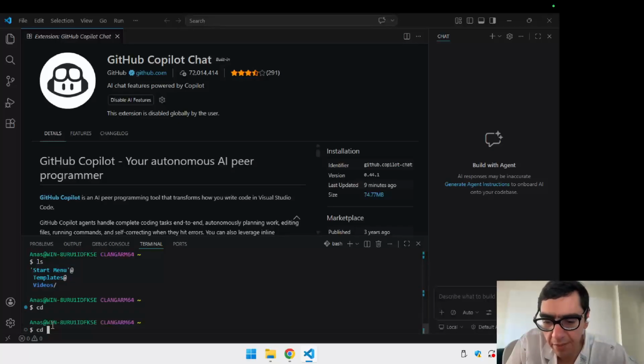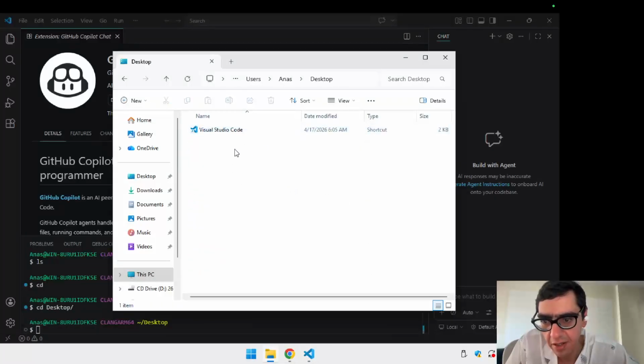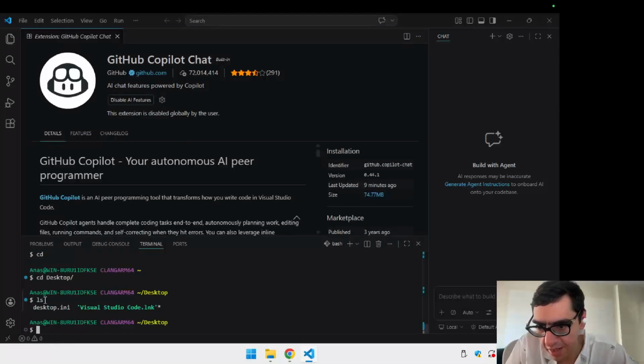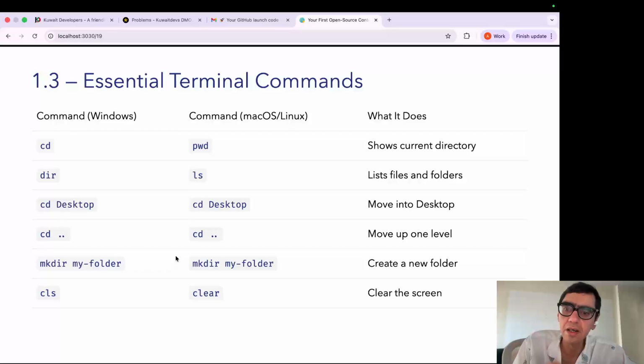If you type cd desktop, for example, and how did I do that? I just press tab after typing desktop, and then I'm inside desktop. If I go to desktop, it is exactly as if I clicked here. If I type ls, you can see a link, a shortcut basically, to Visual Studio Code. So these are the basics, and you can learn more about the command line.